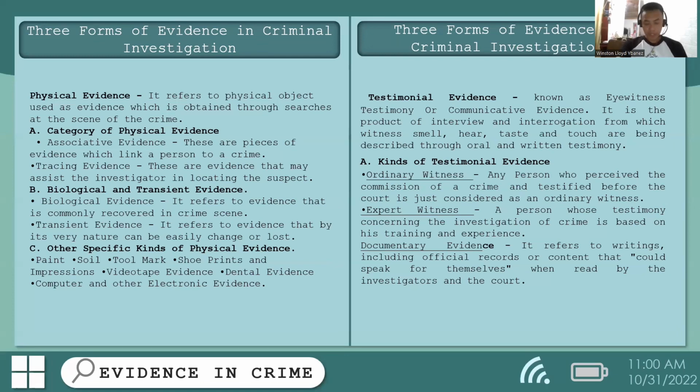Shoe print and impression. Shoe prints are created with material from the bottom of shoes and transferred to another surface. Videotape evidence. Videotape is potentially an extremely powerful form of evidence. Dental evidence. Two primary kinds of dental evidence are dental identification and bite mark. In both instances, the fact that an individual has a unique set of teeth in terms of form, arrangement, dental work, and bite marks makes dental evidence a powerful form of criminal evidence.